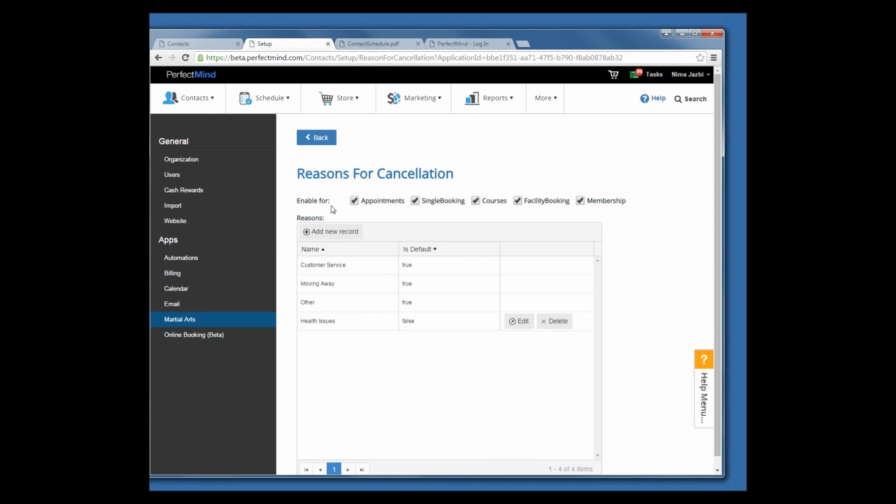Firstly, before talking about the options, you have the ability to choose where you want this option to show up, so for what type of bookings you want to keep track of cancellation reasons. You can keep track for appointments, which would be things like introductory lessons and private lessons. Single booking are for the martial arts studios for almost every class or for the drop-in classes. For courses or series, so for camps, instructor training programs, workshops, swimming lessons, any type of course that the person registers into.